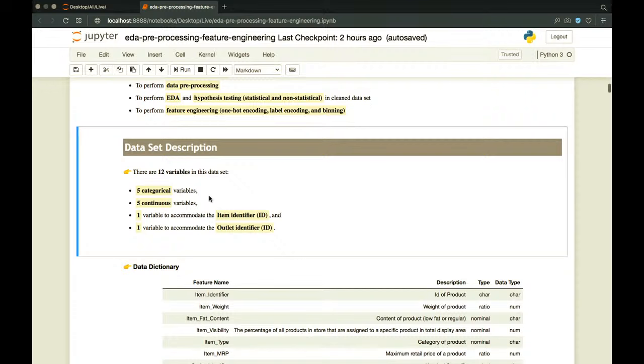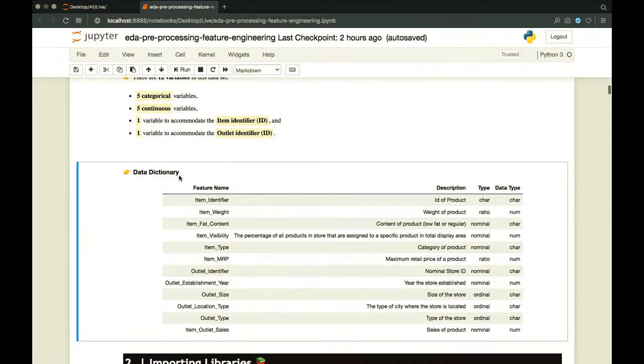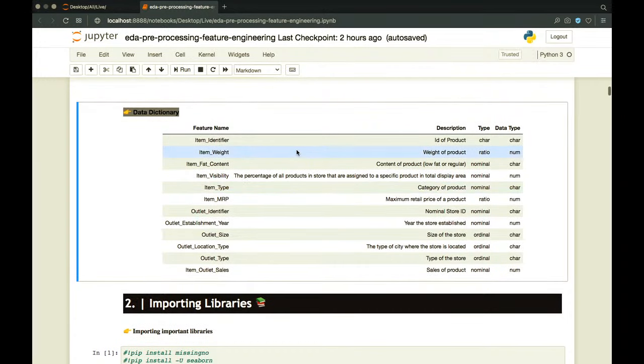Okay, so a bit about the data description. There are 12 variables. Out of these 12 variables, we are having 5 categorical variables, 5 continuous variables, and then we are having item ID and outlet ID. Okay, so whenever you work with real-time data, you will get a data dictionary which will be attached with your data set. This is how a data dictionary looks like generally.